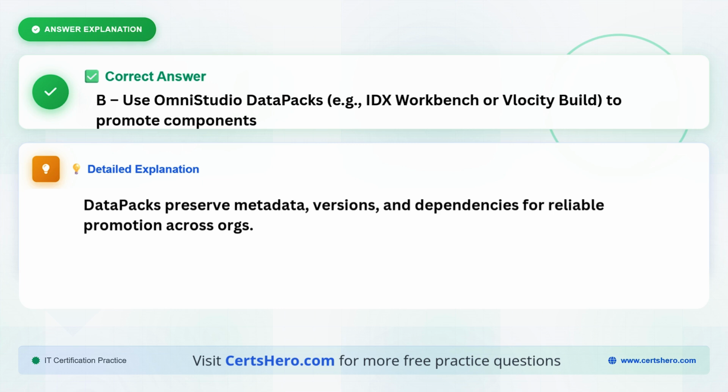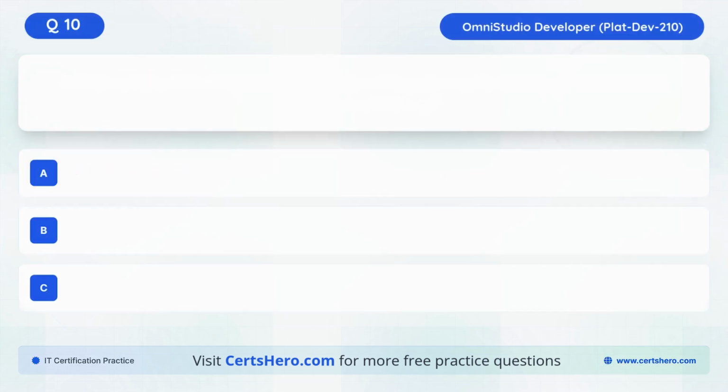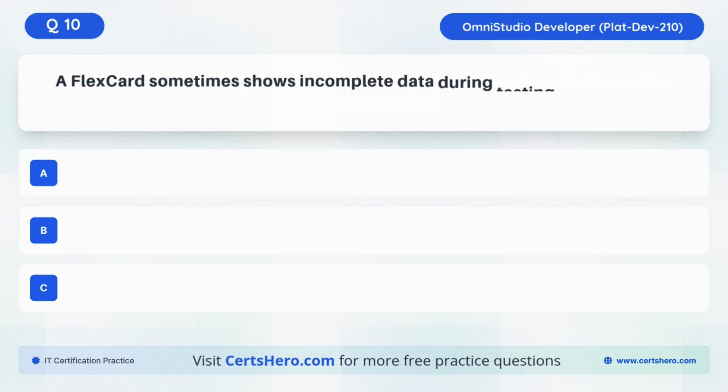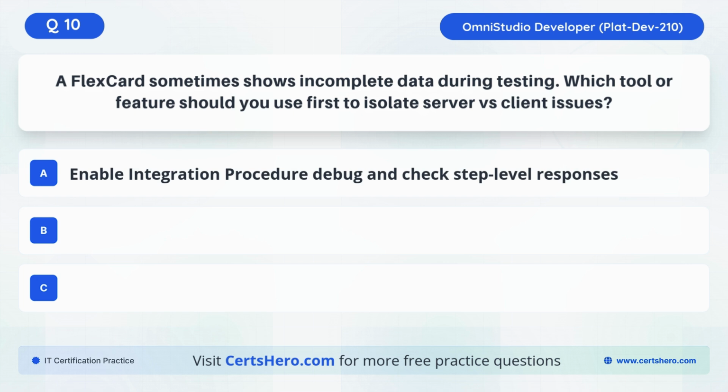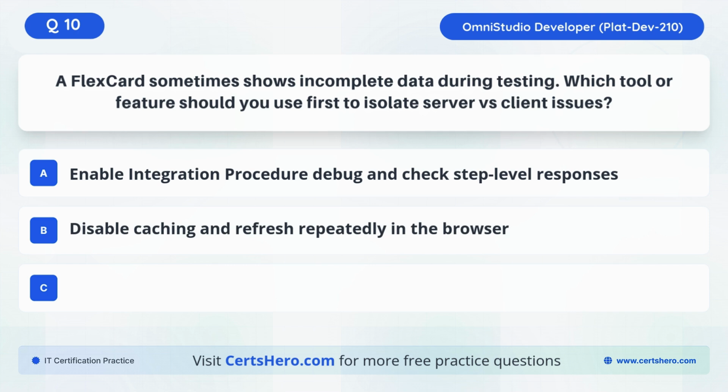And finally, our last question, number 10. A FlexCard sometimes shows incomplete data during testing. Which tool or feature should you use first to isolate server versus client issues? A. Enable integration procedure debug and check step-level responses. B. Disable caching and refresh repeatedly in the browser. C. Add random delays in the FlexCard to wait for data.